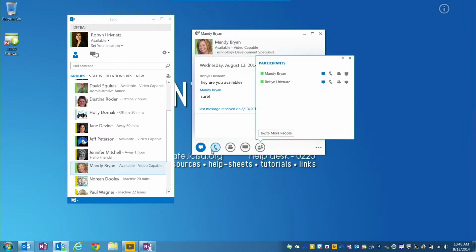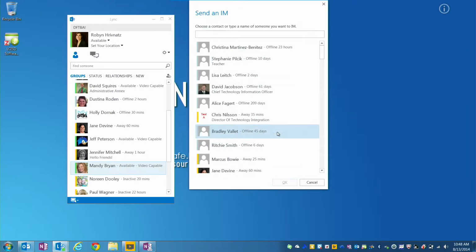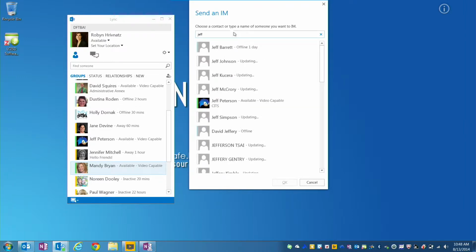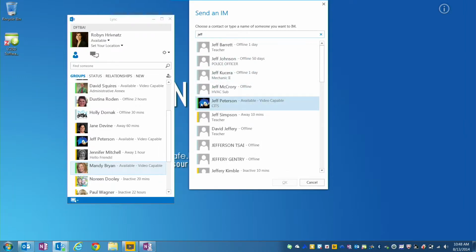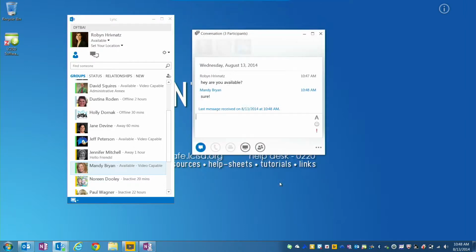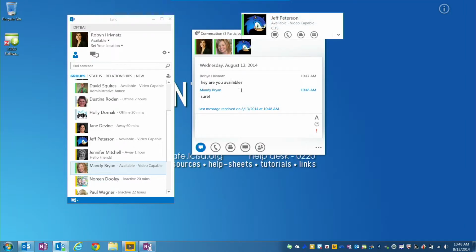So what I'm going to do is down here on my little icons menu, I'm going to choose the icon that has the little people, and I'm going to choose to invite more people. And I'm going to go ahead and invite Jeff Peterson. So when I do a search for Jeff, I see Jeff Peterson right here, and I'm going to go ahead and add him to our conversation.